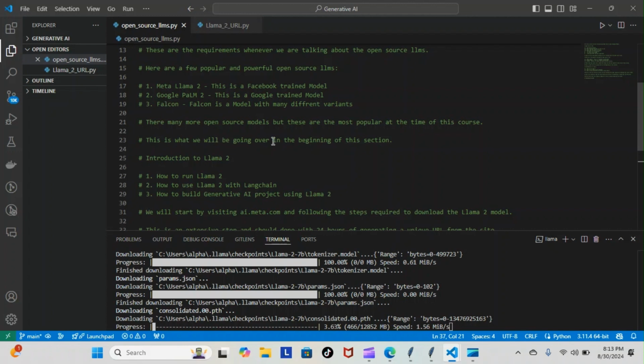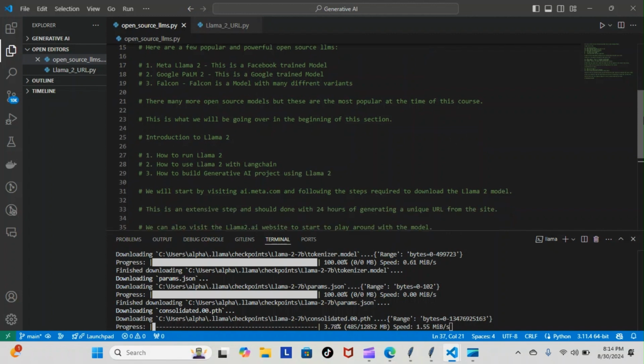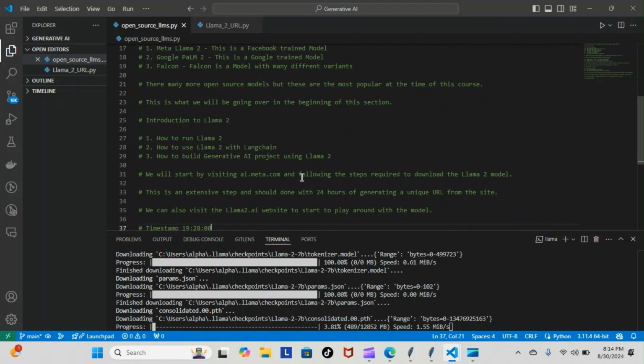Now, this is what we'll be going over in the beginning of this section: the introduction to Llama 2, the one we're going to be using, how to run Llama 2, how to use Llama 2 with LangChain, and how to build a generative AI project using Llama 2. Now we're going to start by visiting this site here, ai.meta.com, and follow the steps required to download the Llama 2 model. Now this is an extensive step and should be done within 24 hours of generating a unique URL from the site. And like I said, it is an extensive step.